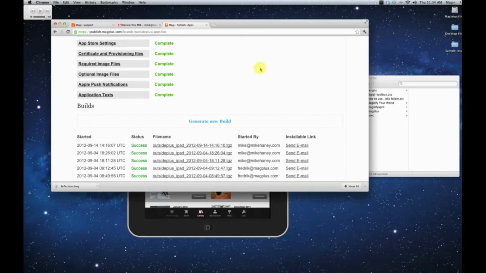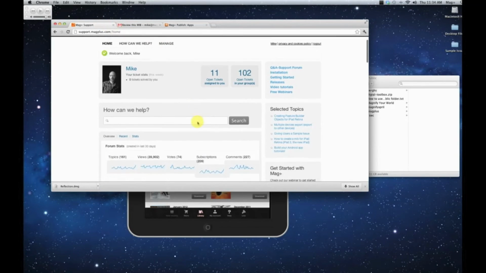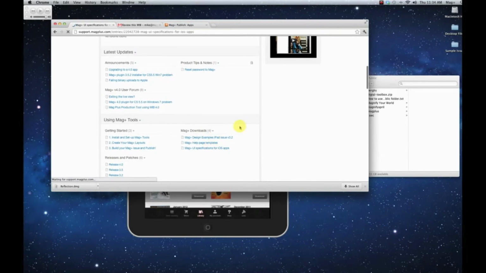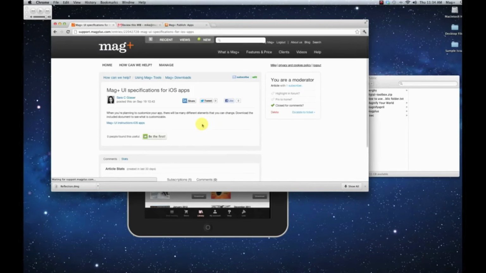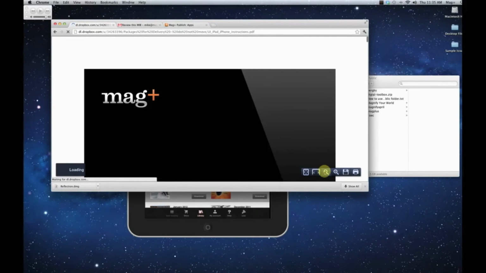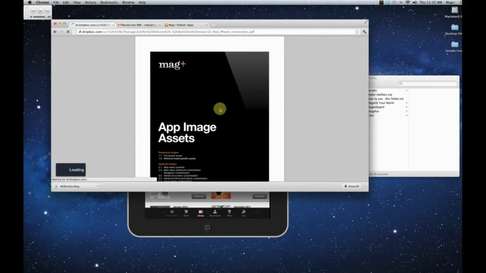And to give you an example of what else is customizable and give you a place to reference this, we've finally built what I hope is a really helpful little guide for you. If you go out to our support site, and please go out to our support site, we've reorganized some things out there. We hope it's a little bit more usable. We are always trying to make improvements there. We've got a bunch of 4.0 articles up here. One of them is this magplus UI specs. And this is a downloadable PDF, so we'll let this download for a minute. And it's a guide to all the things that are customizable in the app.